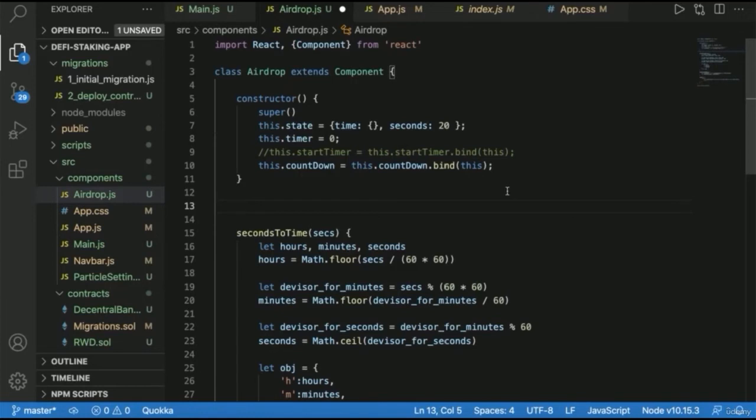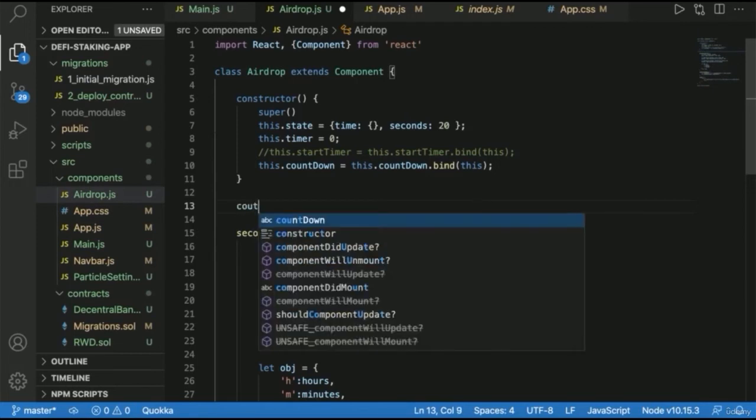So what do we want to do first? Well, the first thing we want to do, I'll let you guess. What do you think the first thing is? Probably to make the countdown function, right? So let's just make a function, countdown.